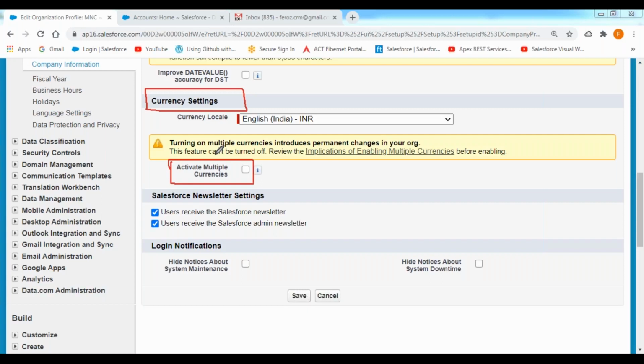So in this case, depending upon the country and the location from which you are logging into your Salesforce account, Salesforce is going to identify which country it is, what is the currency of that country, and what is the value of that currency. It will convert that value and display it inside your text box. For that reason, we use the activate multiple currencies option.